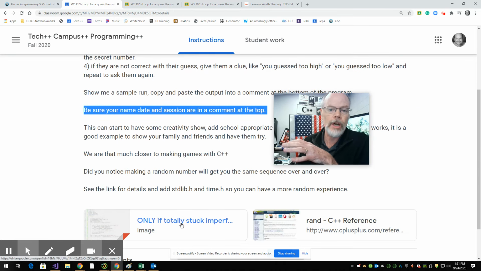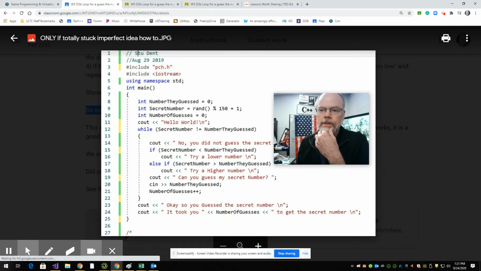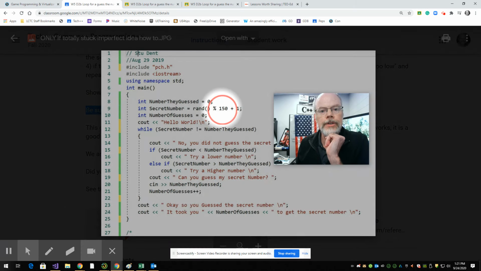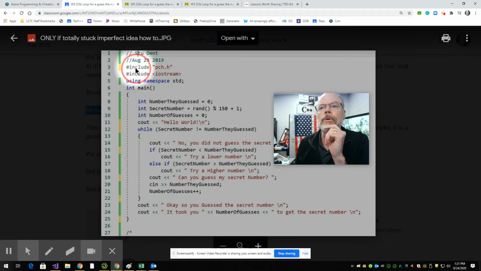So I gave you a couple of things as starting points, and one of them was what I would call an imperfect sample. In particular, the number right here is going to give you a random number in the range from 1 to 150, which isn't what I asked for, but it got you close. There's also a line in here that you don't need to have. In fact, I don't know if this would cause a problem if you tried using it in online GDB.